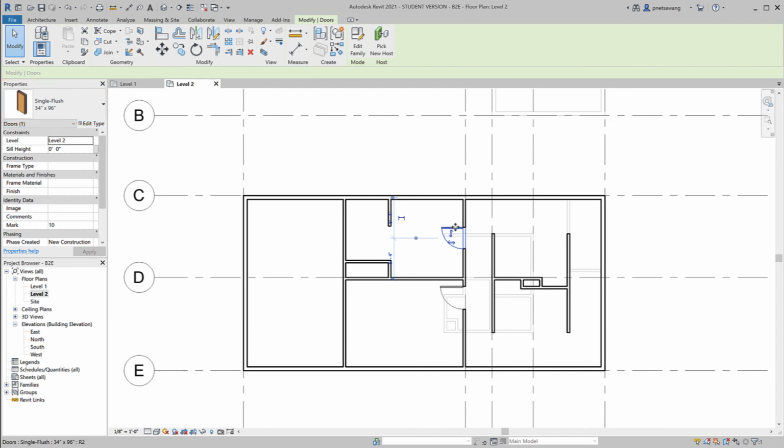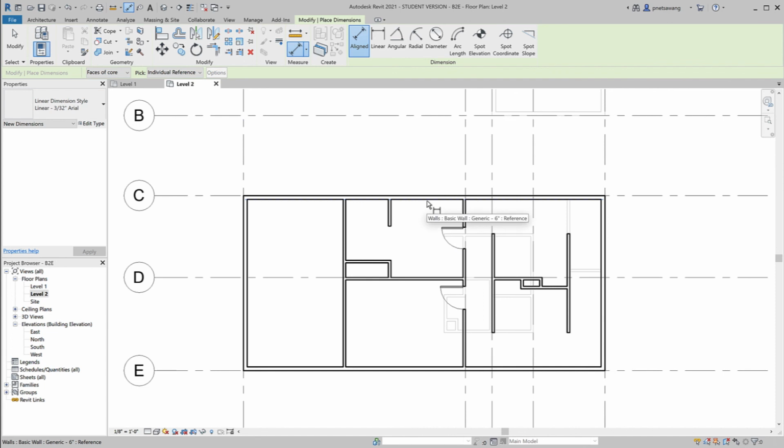For the selected door, it needs to be centered in the room, so I'm going to place a dimension from the interior finish of the wall to the center of the door and to the interior finish of the wall on the other side. And it looks like we're off by about half an inch. So I'm going to click on this EQ symbol here to equalize the dimension. You see that the door shifts a little bit. This is a type of constraint.